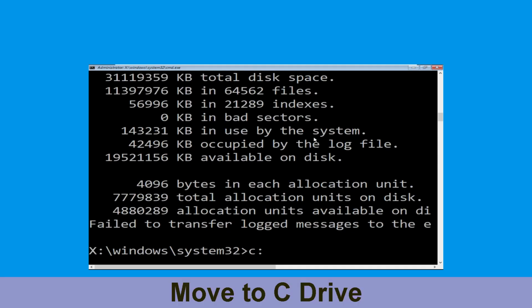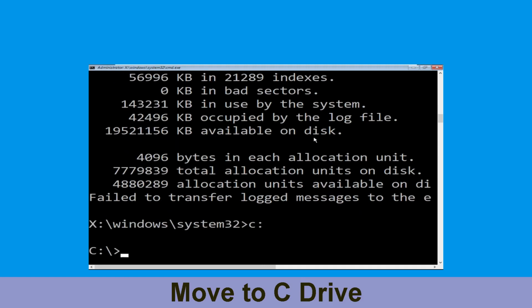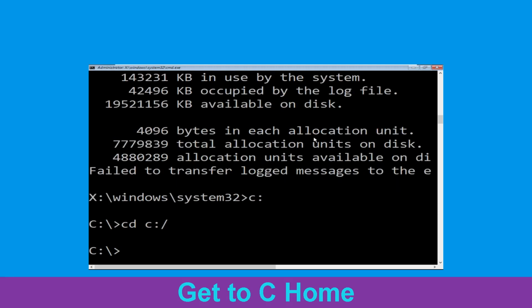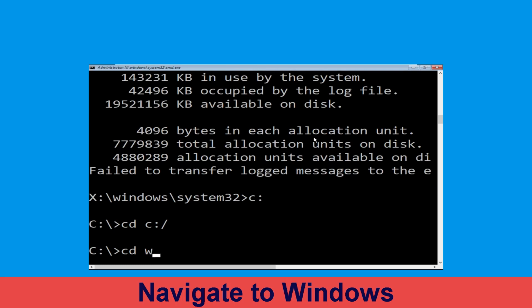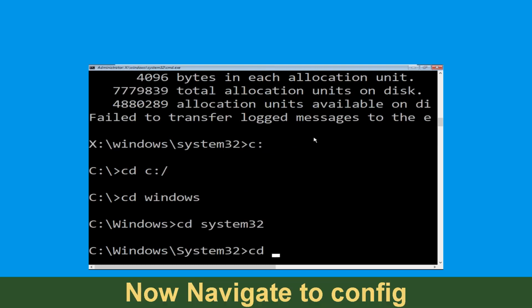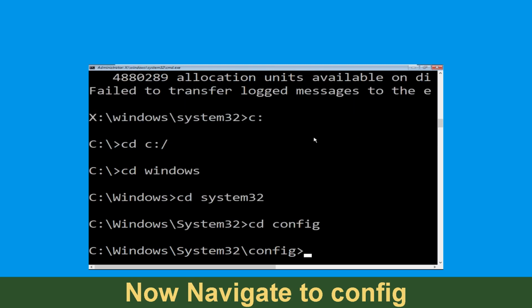Now we need to type this command, c:, and simply press enter. Type cd c:\ and hit enter to execute the command. Type cd windows and simply hit enter to execute the command. Now type cd system32 and hit enter. Now type cd config and simply press enter to execute this command.